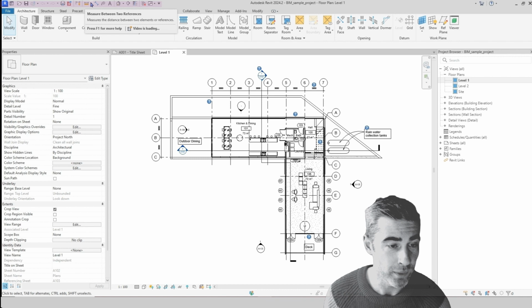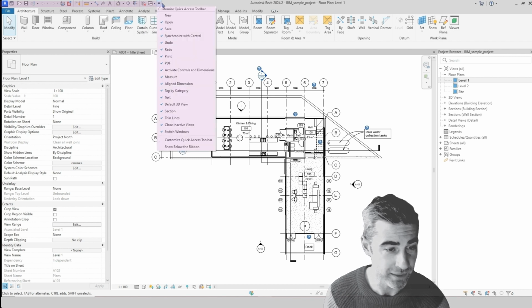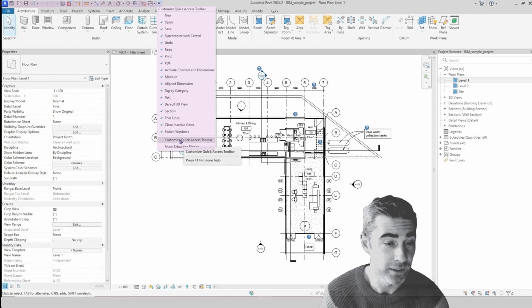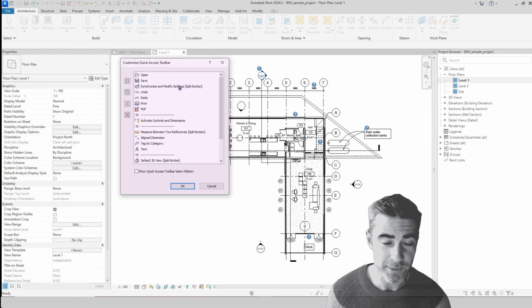So let's start with the quick access toolbar. At the top of your screen is where it's located. It contains basic tools such as save, undo, redo, as well as commands that are most frequently used. You can add or remove any commands to this bar and customize it and tailor it to your needs.